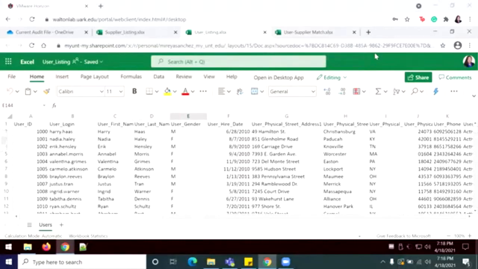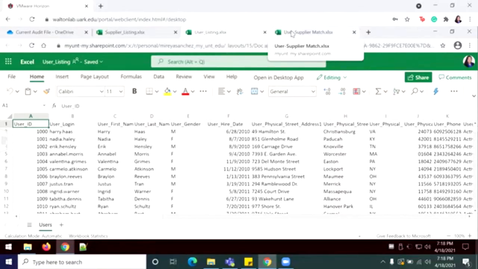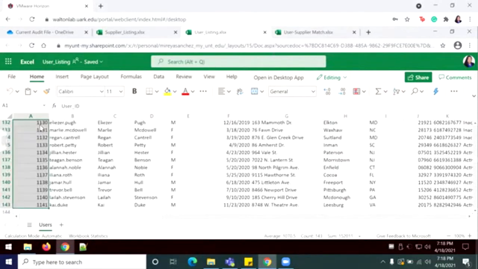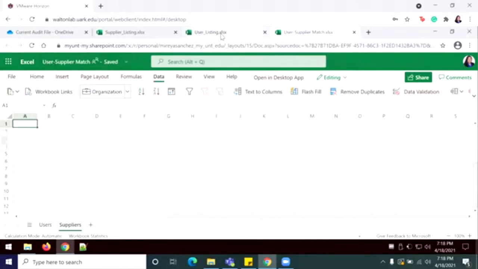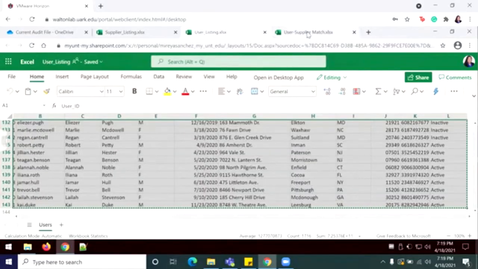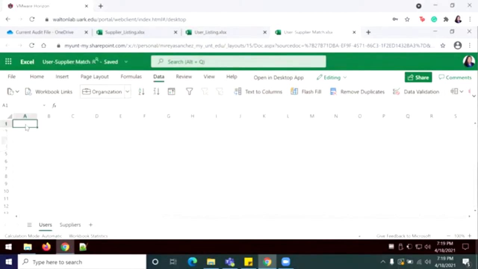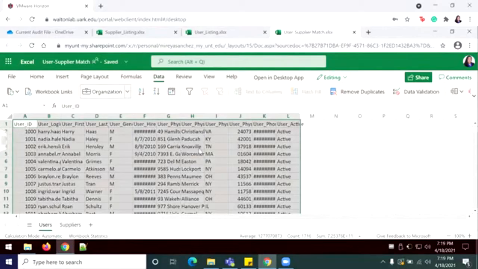Okay, so I just wanted to show this step as I work through it. So I'll show how I copy my user listing information from the user listing workbook to the user supply match workbook, which is the one we're creating in this video. So I'm going to select A1, Control Shift, hit the down button, hit the right button, and then I'm going to do Control C. Move over to my new workbook. Make sure that since I'm taking it from the user workbook, I want to put it in the user worksheet. And then Control V as such.